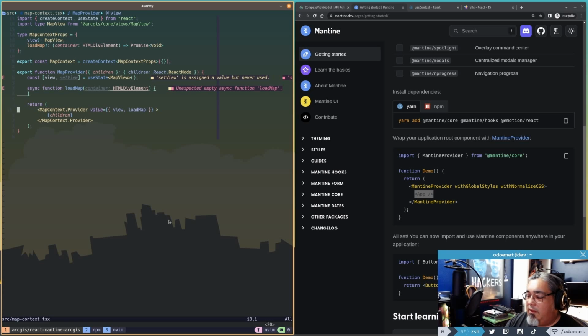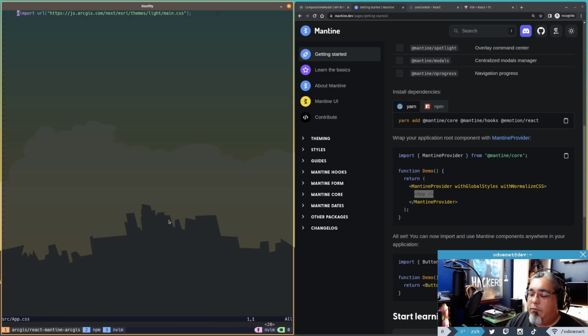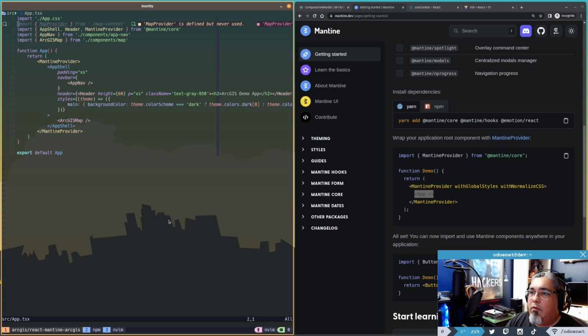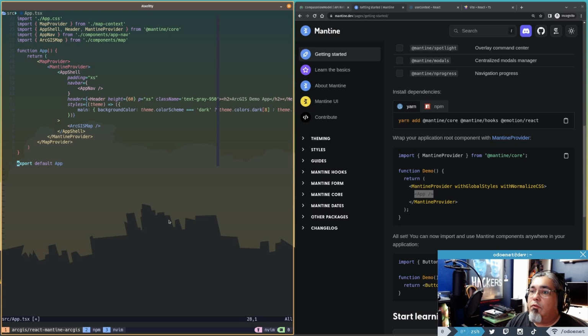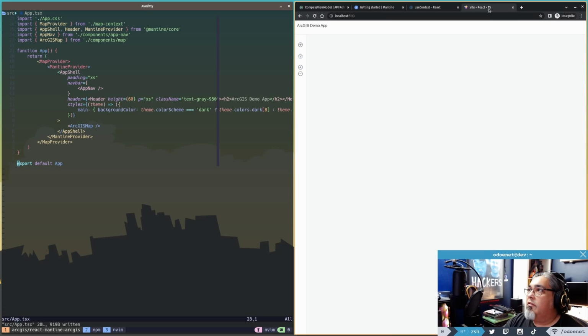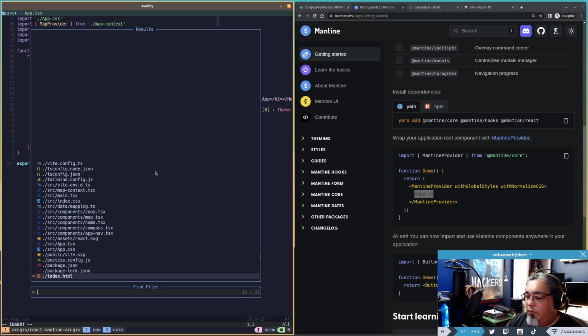So let's go ahead and get this set up in the app first. Oops, wrong app file. And let's go ahead and wrap everything here. So I'll put this over here. Okay, so now what I need to do is I need to make the provider do something, right? Because if I come over here, still no map, nothing that we can see, right? So let's go ahead and do something in our provider.